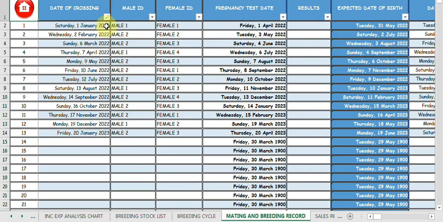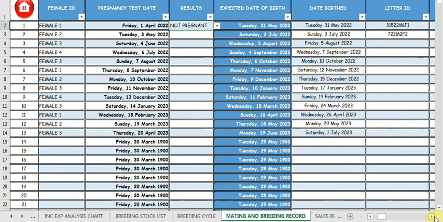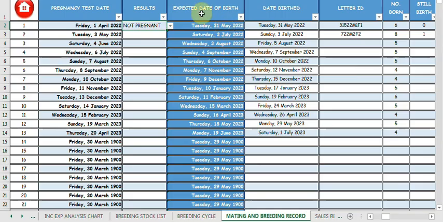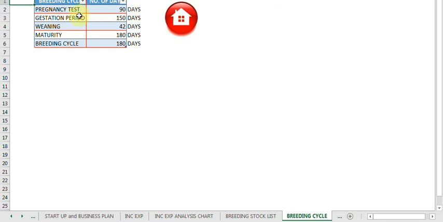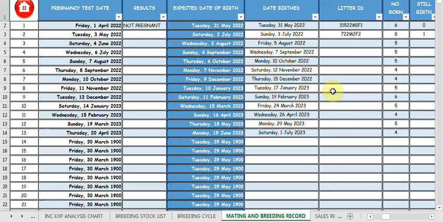So once you have done your crossing on the first of January 2022, then you know that the testing date is 1st April. Then after that, what was the result? Was it pregnant or not pregnant? You choose one of them. An expected date of birth. This is also based on the breeding cycle number that you entered from the breeding cycle settings. All right, so you know that gestation period is 150 days, so you're expecting it to give birth in the next 150 days, and the date will be predicted for you.